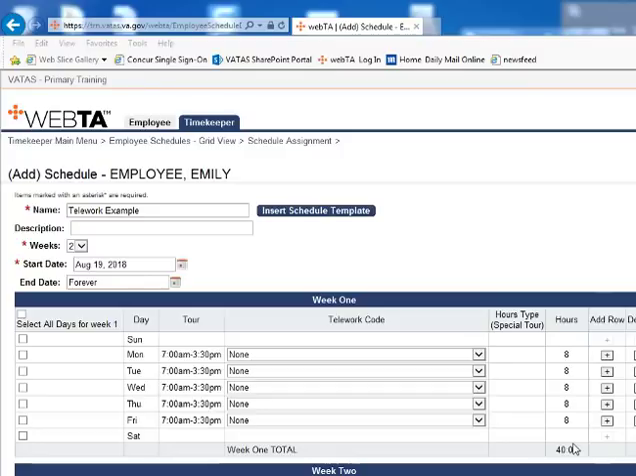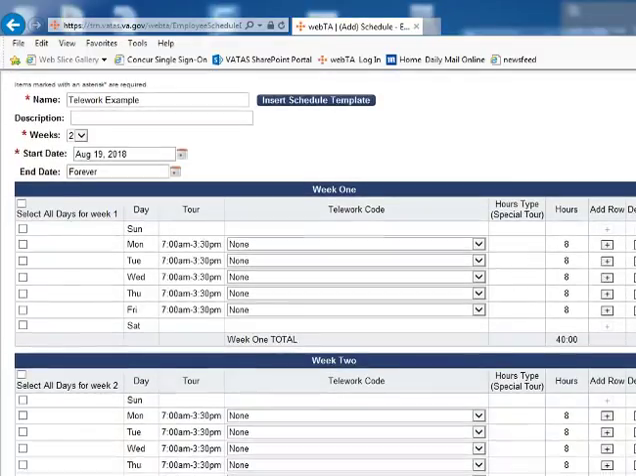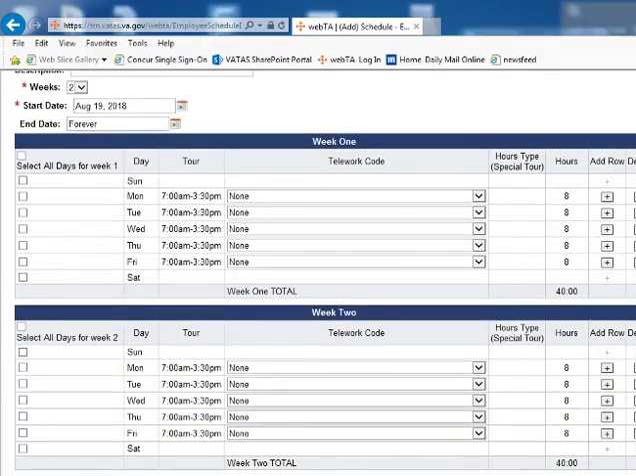For the sake of time, I've already entered Emily employee's schedule, and I've already started the process of building the schedule of a Monday through Friday, 7 to 3:30. Now, let's say that this employee teleworks every Monday and every Friday. If an employee teleworks the same days, pay period after pay period, you would want to build that into their permanent schedule because that is the employee's permanent telework days.